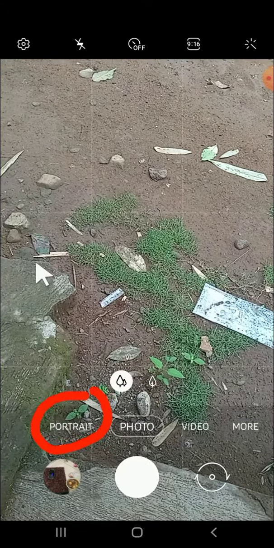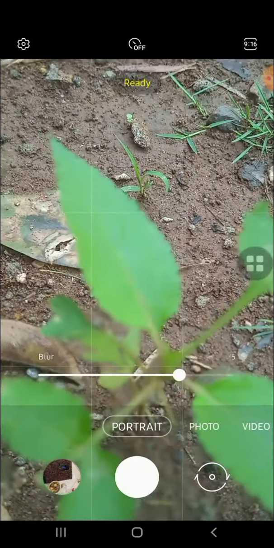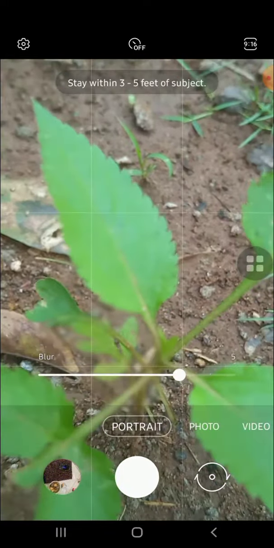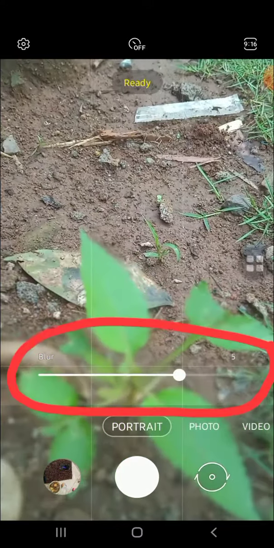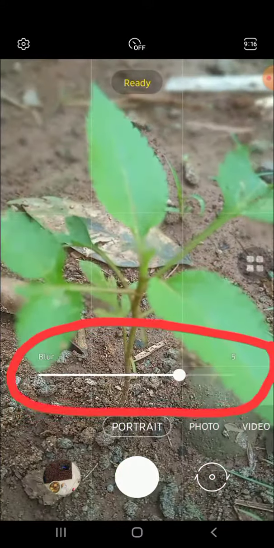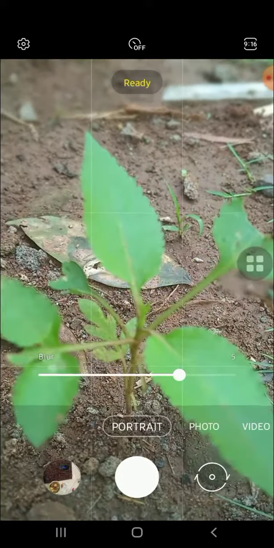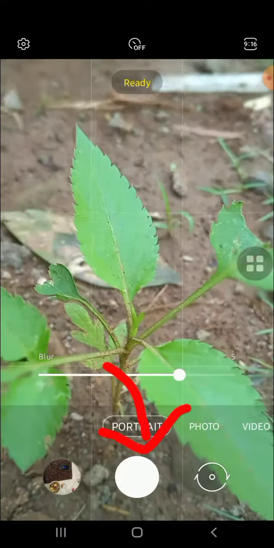Okay, and to get the blurry background, we have to tap on the portrait option. Okay, and you can keep adjusting until you are satisfied with how it looks, and you can manage how blurry you want it to be right here. And after you are satisfied, you can take a picture by clicking on this circle button.